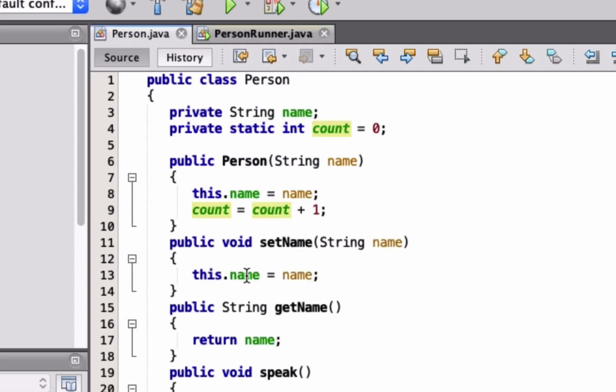Okay, I hope you understood the difference between static variables and non-static variables. There is a task that you have to do afterwards.